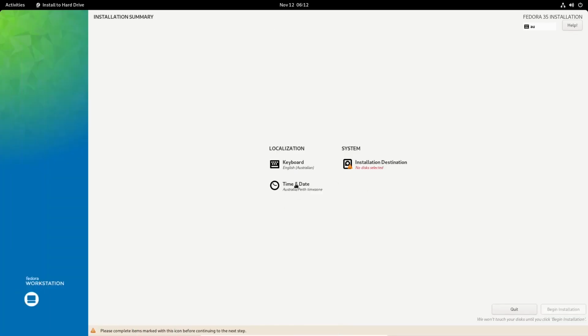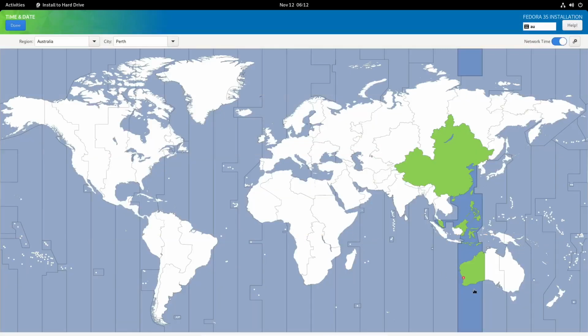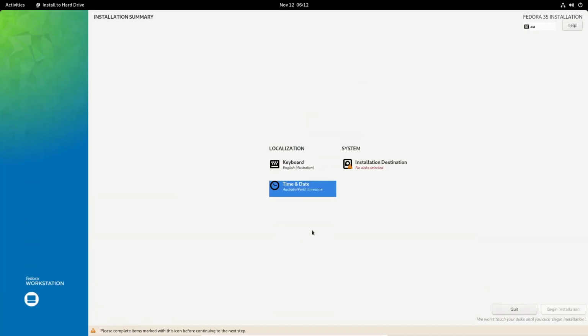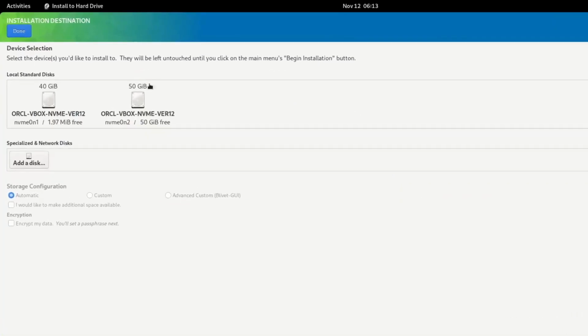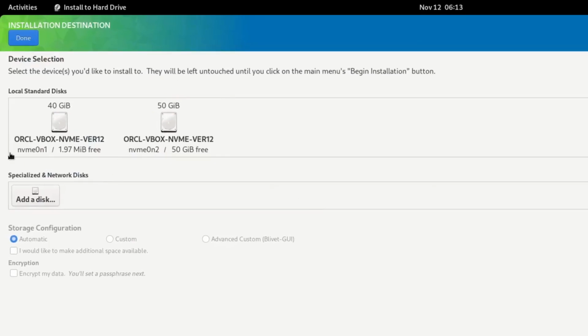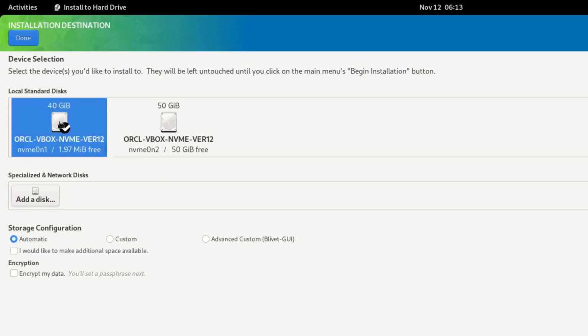So keyboard's Australian, it's Australia Perth time zone, and click done. Installation destination, so it does see the two disks. So here's the difference here. If I was on my main system, NVMe 0 and 1 would be my main system, and then that would be my data drive. So this installer is quite easy to recognize your disks if you know which one's which. So I want to work with this one, which would have existing partitions on it.